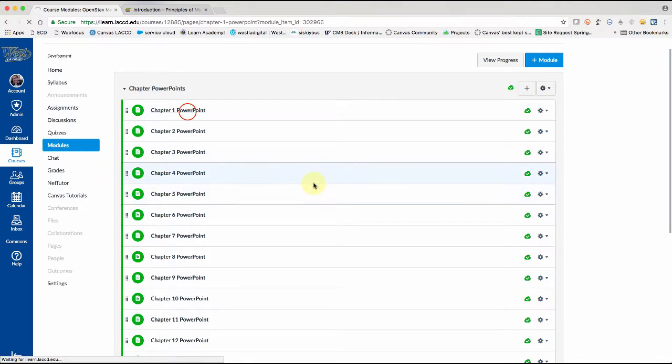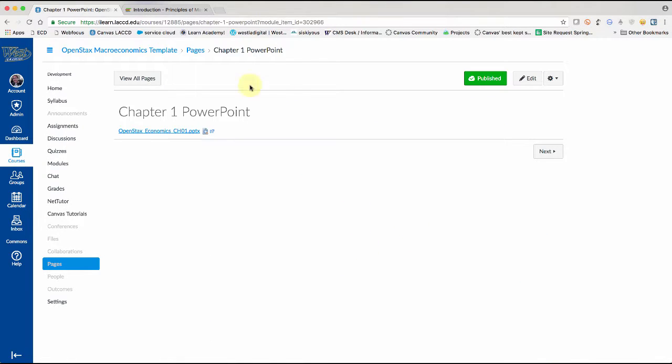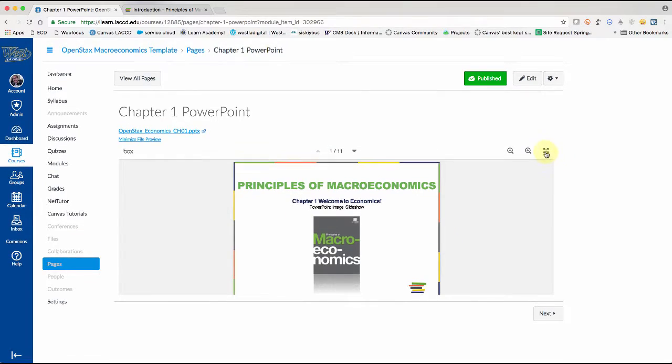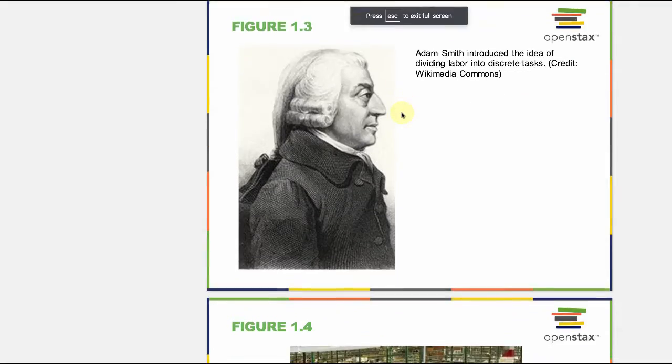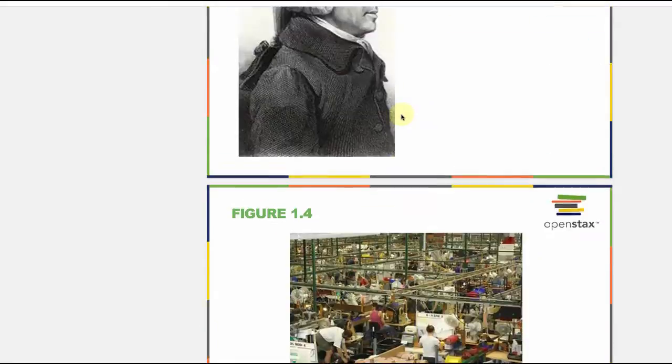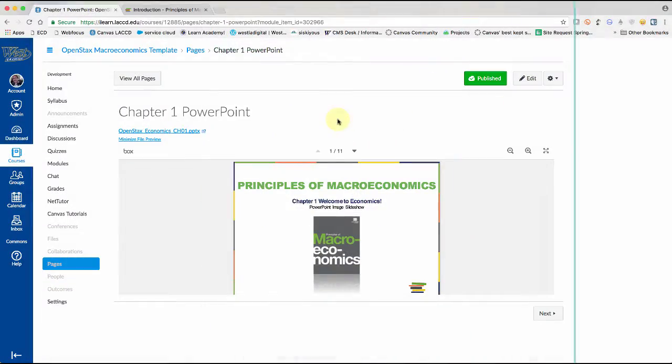And you just click in the modules, which takes you to just a very simple page like this, where if the student clicks here it downloads the module. If they click here, it previews the module with the box. Alright, so that's got all of the chapter PowerPoints from OpenStax right there in your modules.